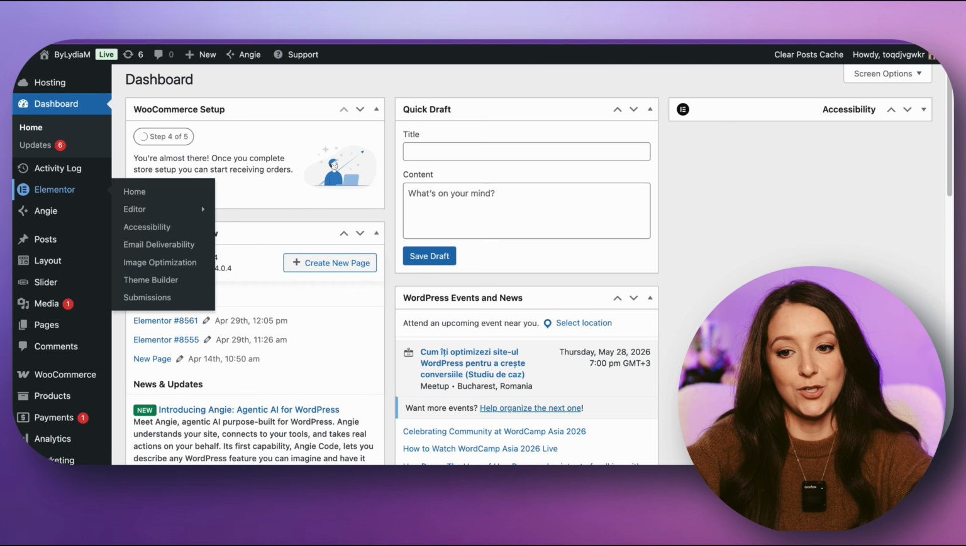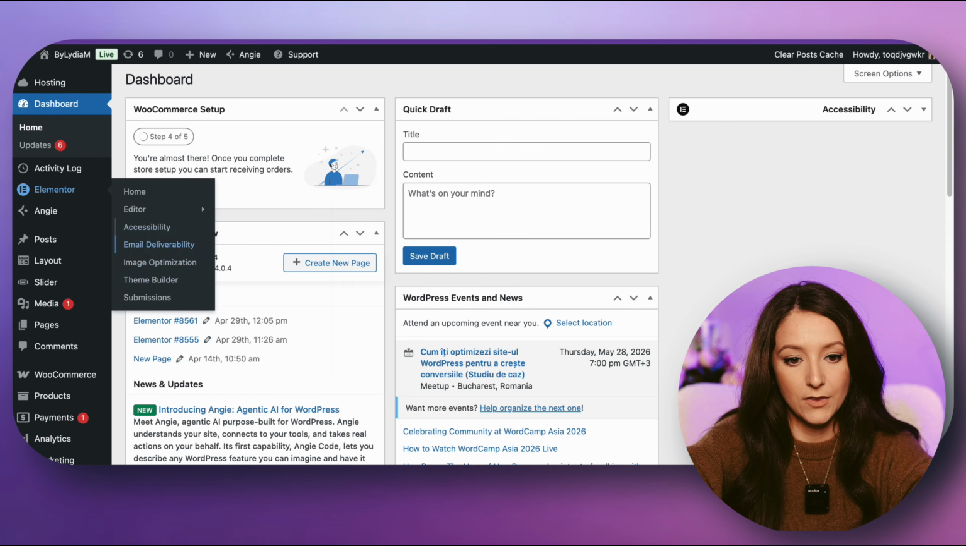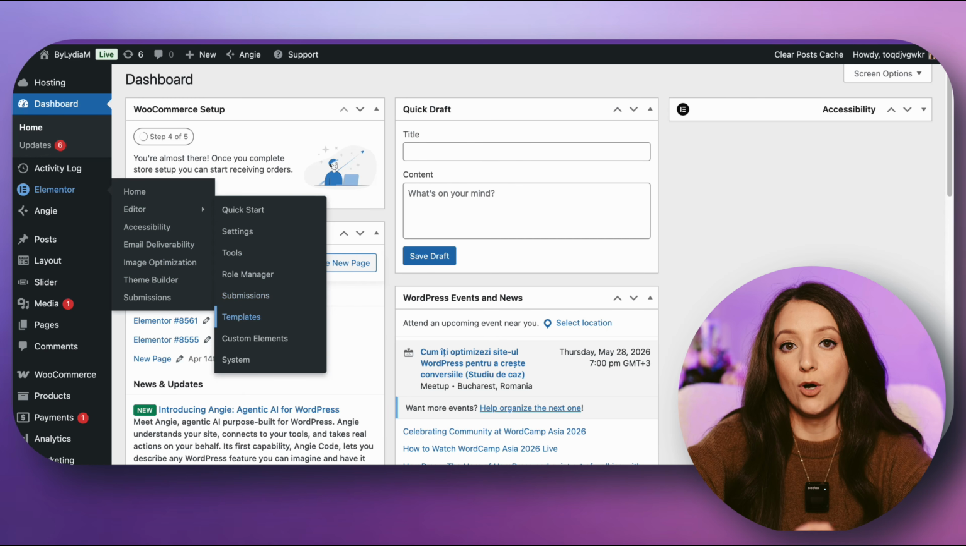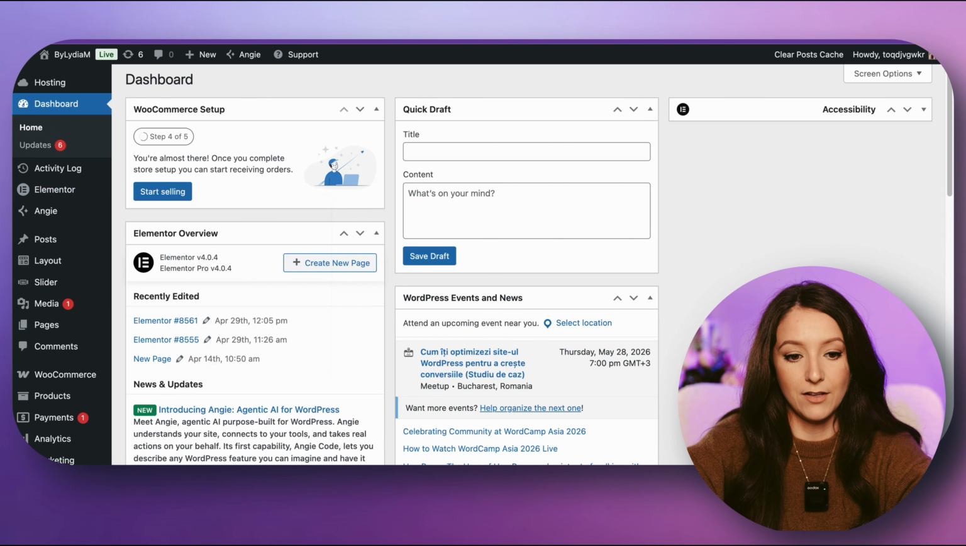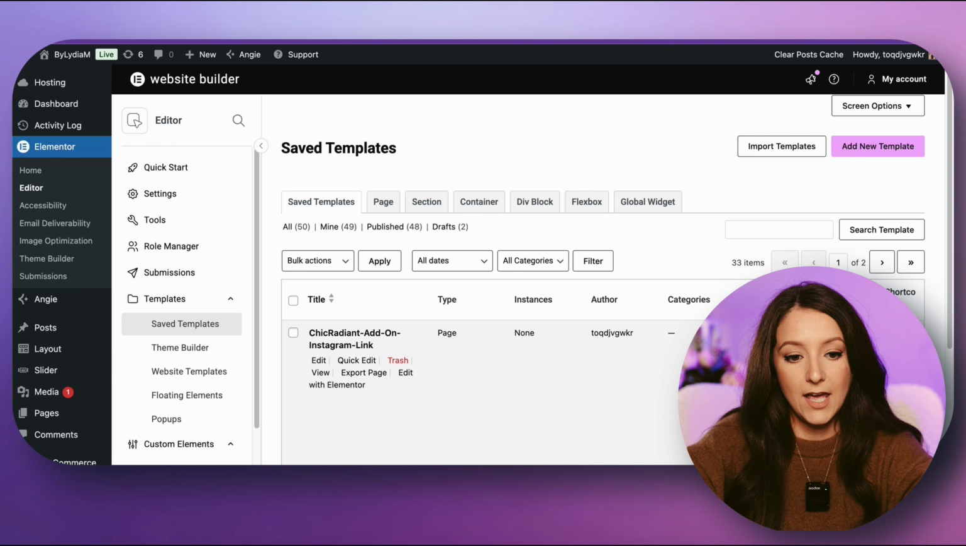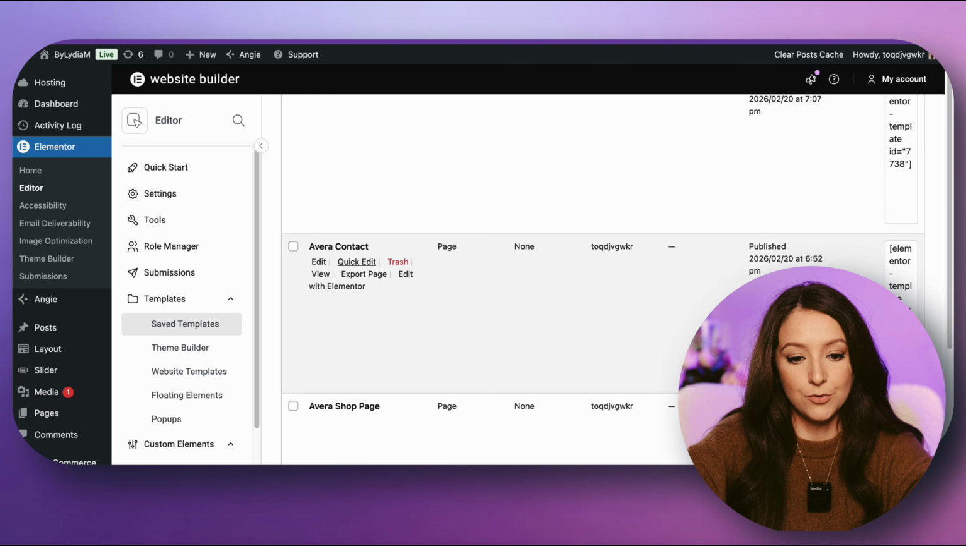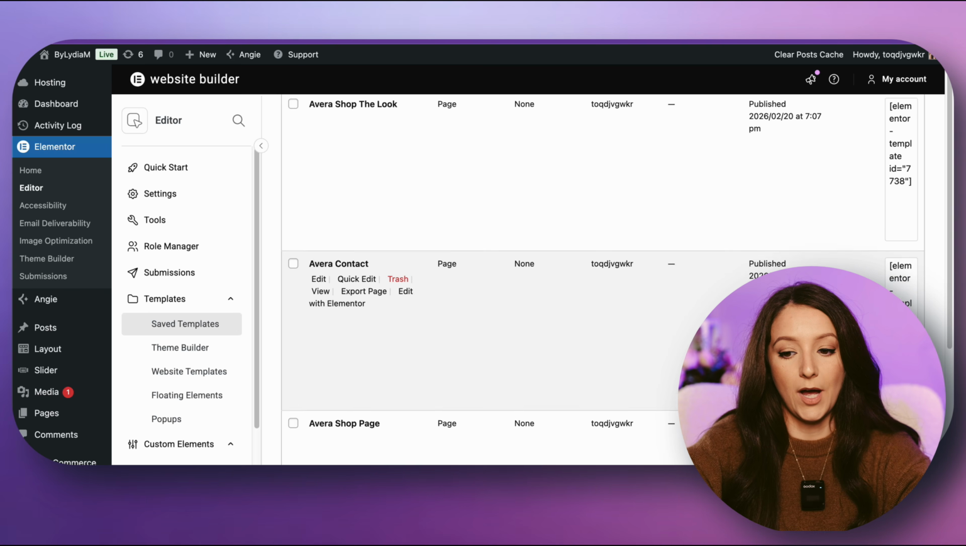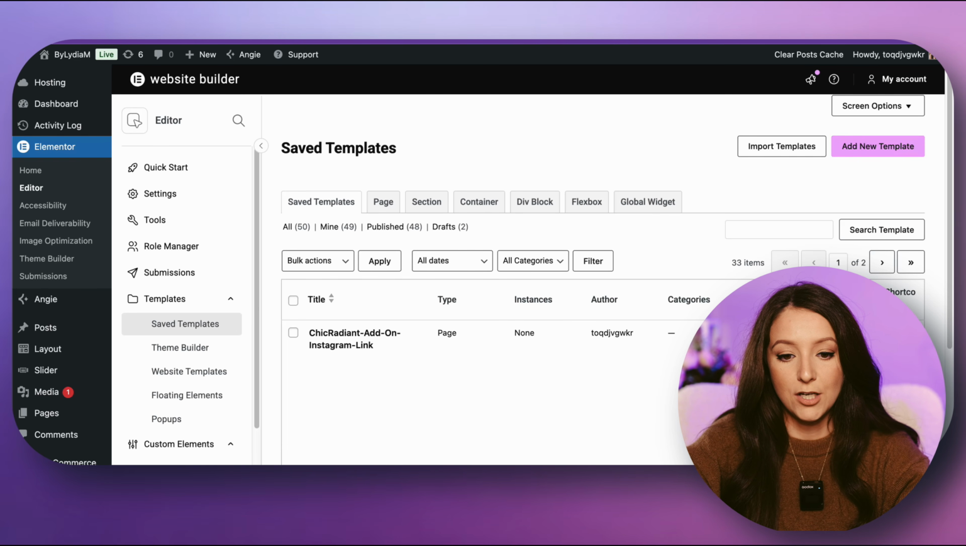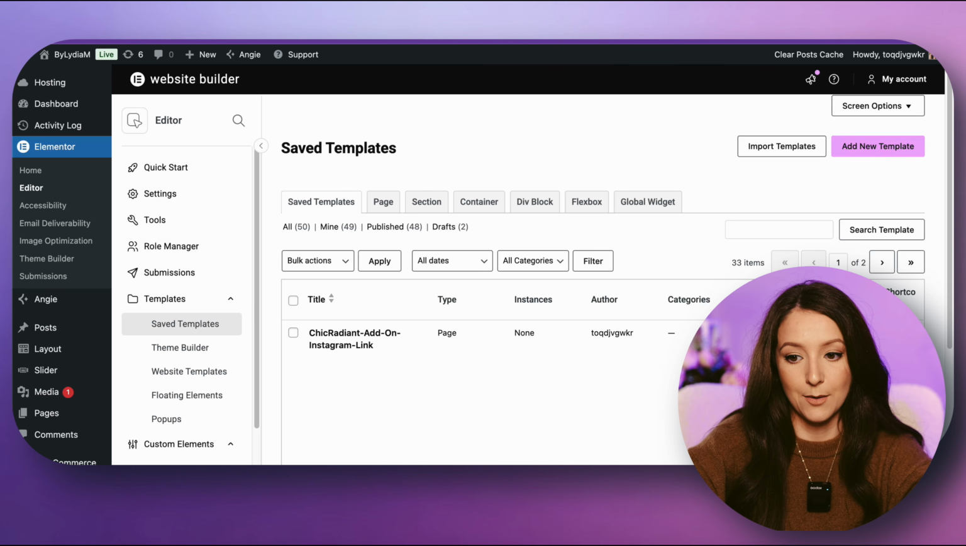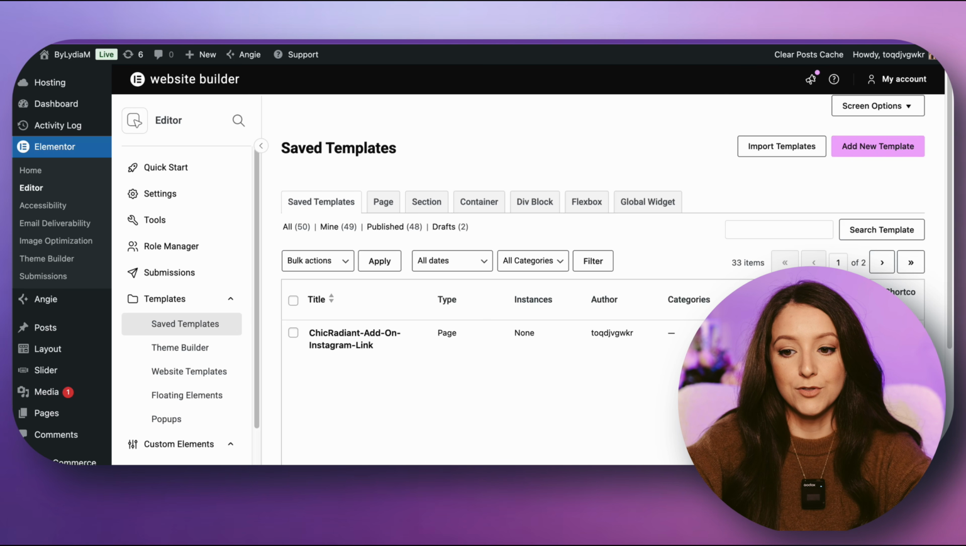So you can log into your Elementor account, and to be able to work with templates, you will need to have Elementor installed. And when you go to editor, you will see templates right here. This is exactly where you have all your templates that you've imported. So this is exactly where your clients will be able to see the templates, and you'll be able to import templates or add new template.